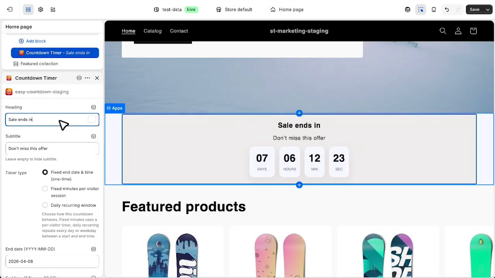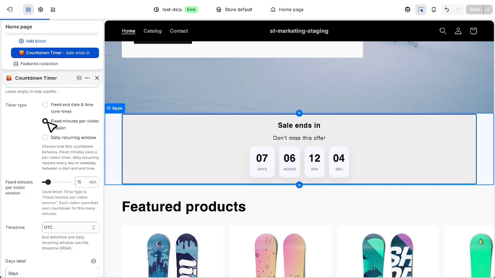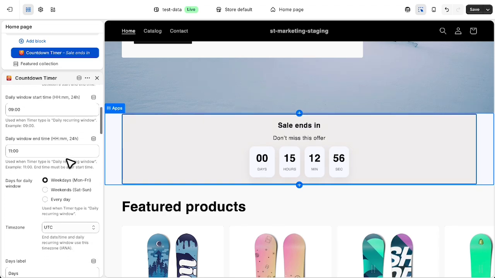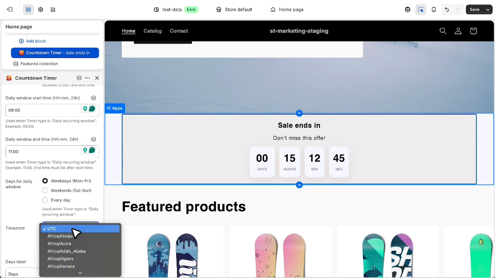Start by adding your heading and subtitle. This is where you can introduce your promotion, highlight your offer, or add extra context for your customers. Next, choose the timer type based on your promotion. You can use a fixed end date and time for one-time sales, set fixed minutes per visitor to create urgency for each shopper, or use a daily recurring window if you want the countdown to repeat on specific days and during certain hours. Once you have selected your timer type, you can set the details such as the end date, time, and time zone so the countdown follows the exact schedule you want.